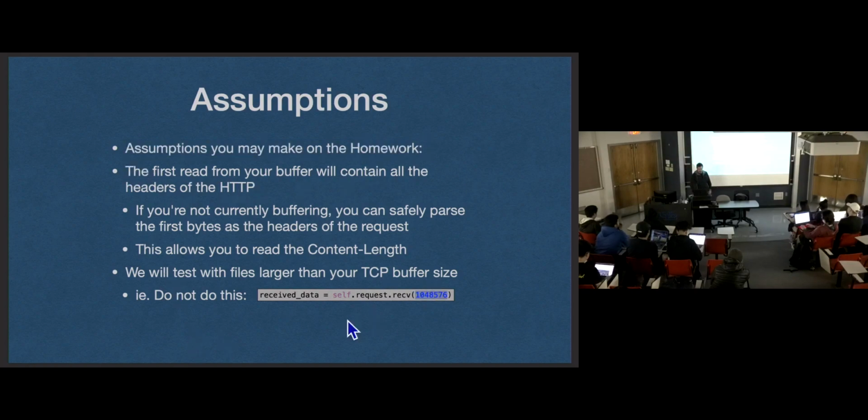And don't do this. We will look for this in the code. If we see this, we're going to make sure we test to expose that. You do have to have a buffering loop.